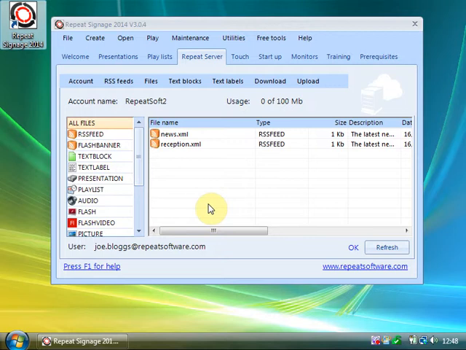Now what we could do is create a text file with the special offer text in and host it at repeatserver.com so it's available to any computer that's got internet access, and then we can display this in our presentation and also set it up so that when we change that text it automatically changes on the playing presentations on the screens in the shop windows. So I'm going to click on text block.